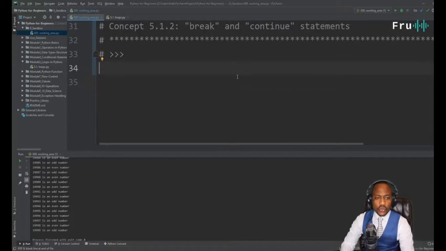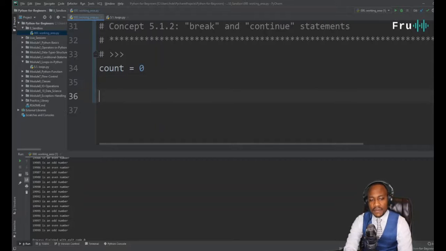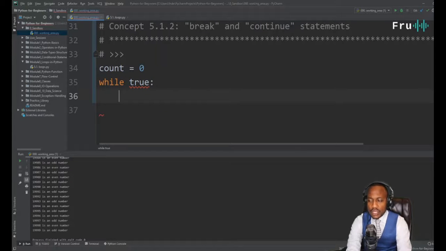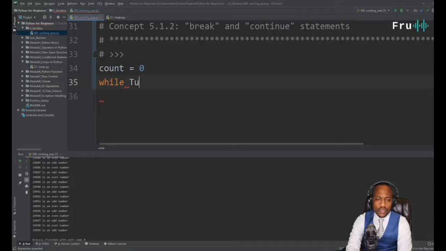Let's just implement a new one here. Let's just say count. We want to start again with count equals 0. And we're going to do a very simple while loop here, right? Let's say while true, because it's always going to be true unless we tell it to be false. While true, we want to go ahead and do something.